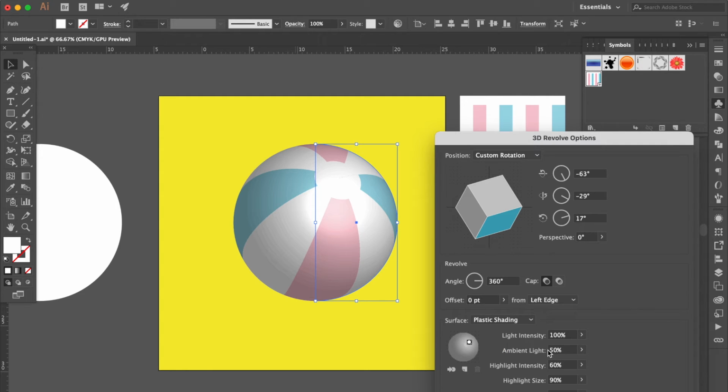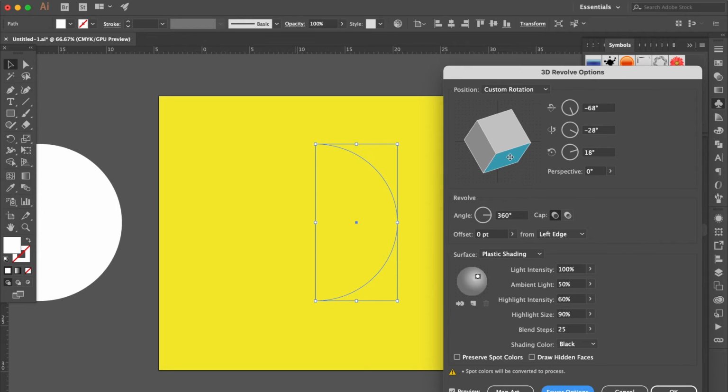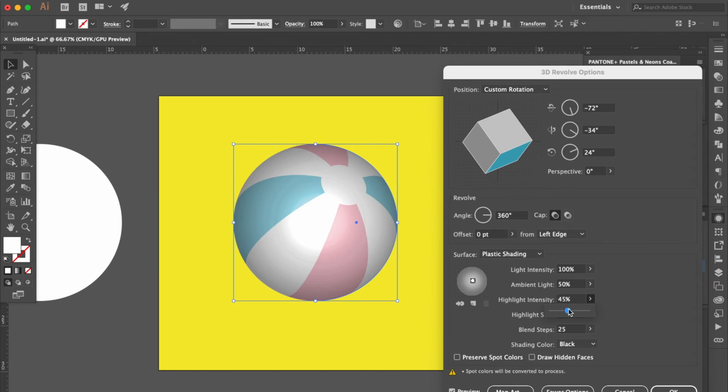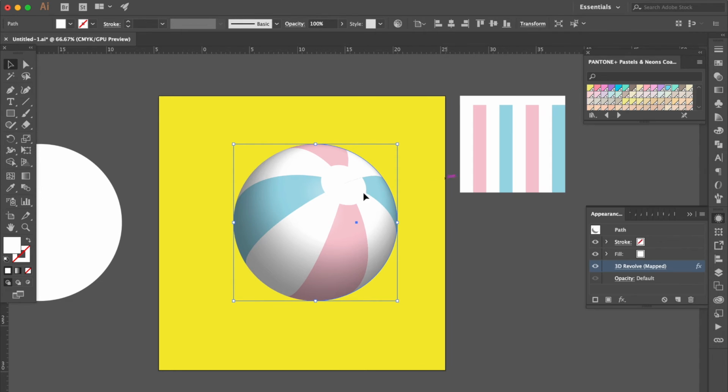Click More option. Adjust the angle again. Adjust the setting like this. OK.